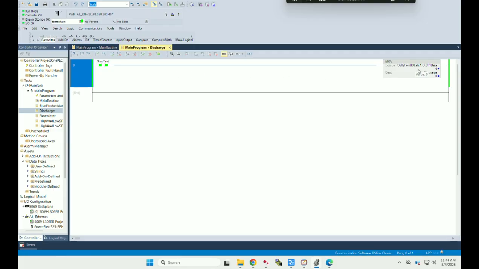And this next subroutine is a discharge valve. This discharge valve is on the city water tower. So if I open up that valve, it'll show up on the HMI. I just have it going to an HMI tag.